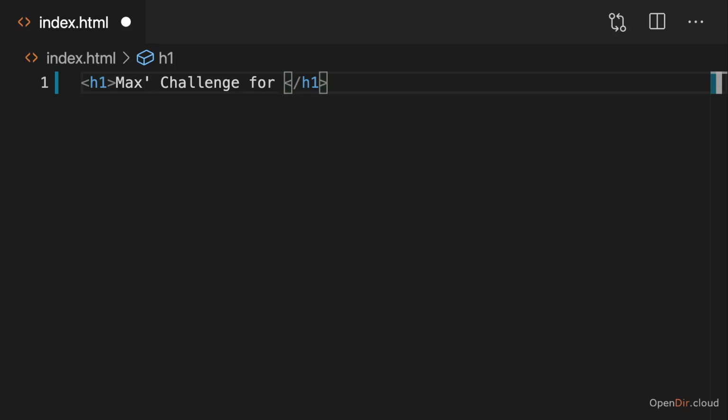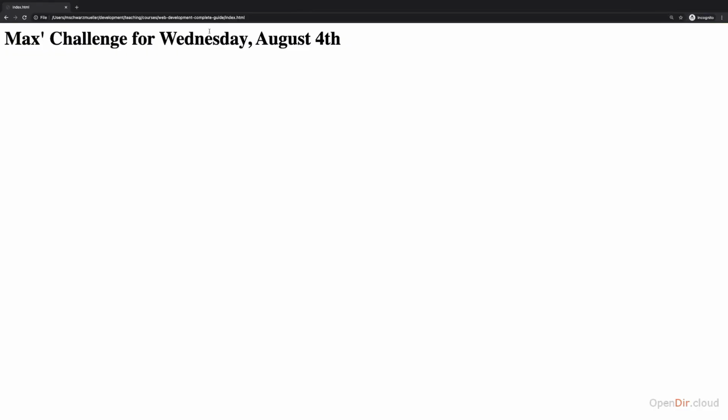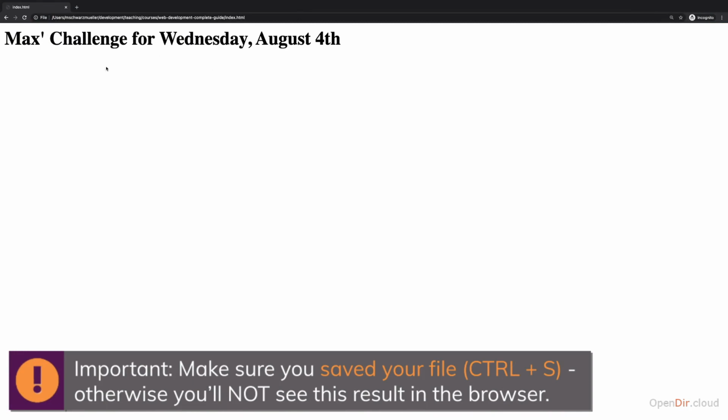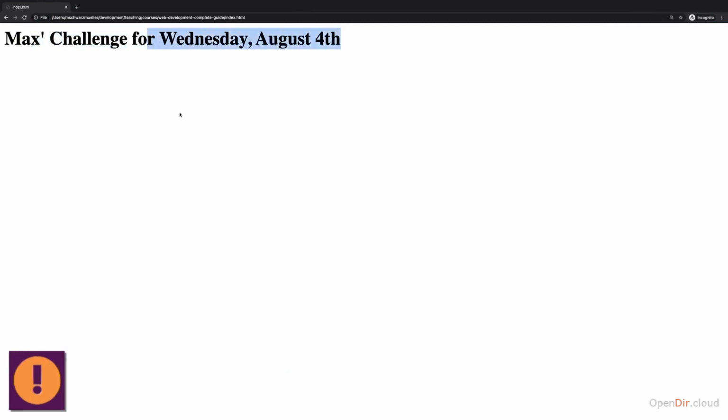And that could, for example, be Wednesday, August 4th, something like this. So that's now my new title, but of course that still just gives us such a heading. The only thing that changed now is the text content, but it's still a H1 element. And hence, if we load this in the browser, we still just see that text content here formatted as such a title.